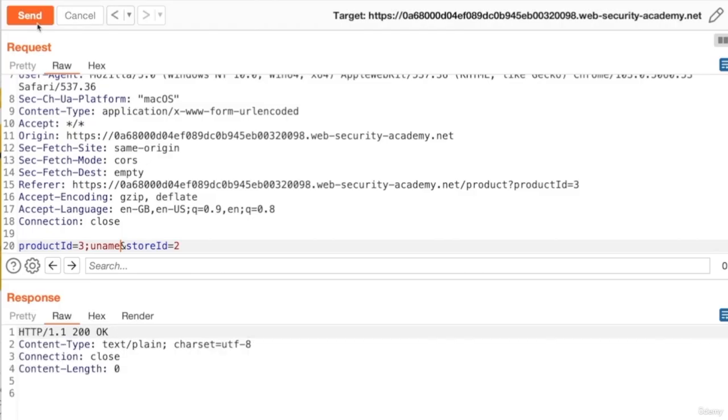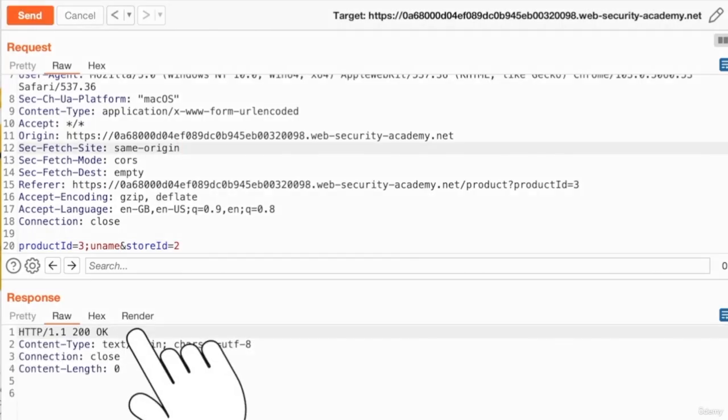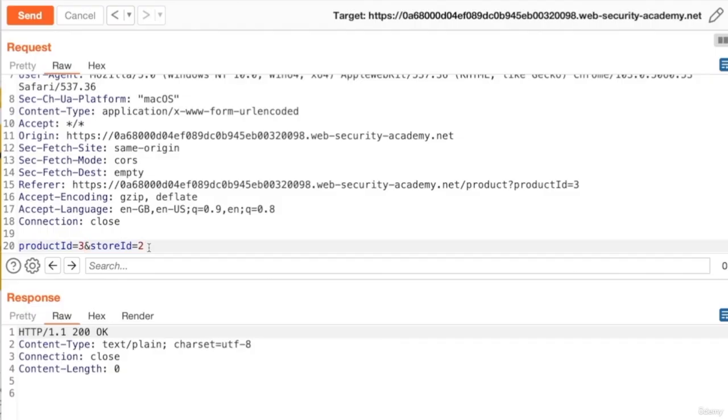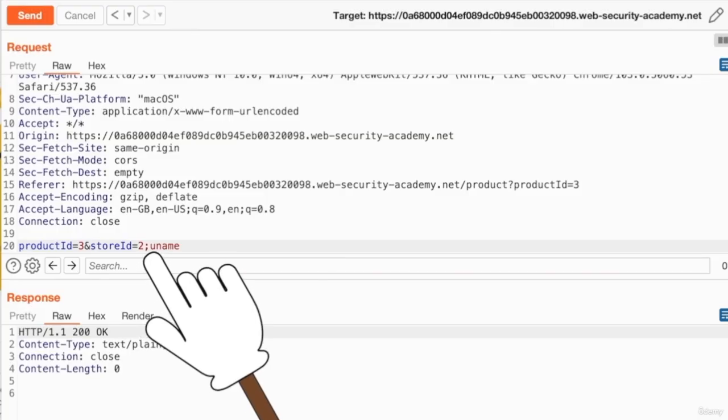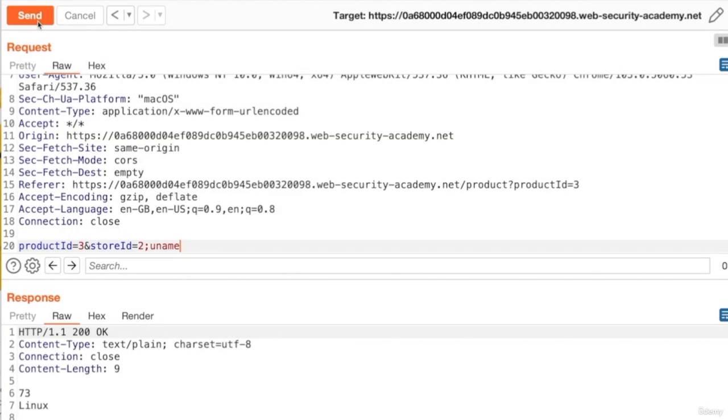So we're going to hit send to send it to the target. And as you can see, we get nothing. So we don't even get the stock value, but we also don't get the result of executing our command. Therefore, we're going to move on to the next parameter that we have, which is the store ID parameter. And similarly, we're still saying semicolon uname, the command that we want to execute, and we're going to hit send.